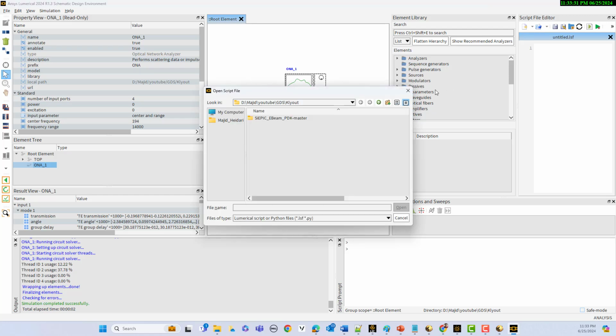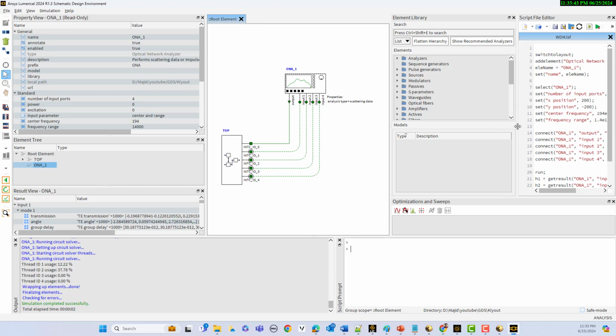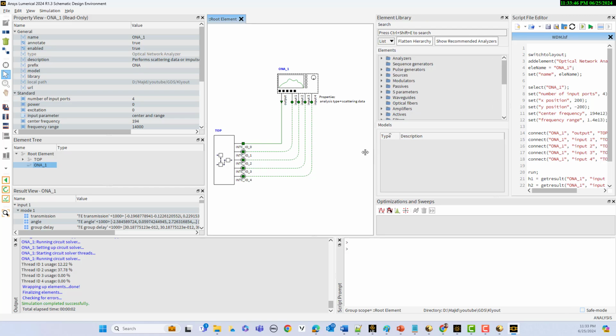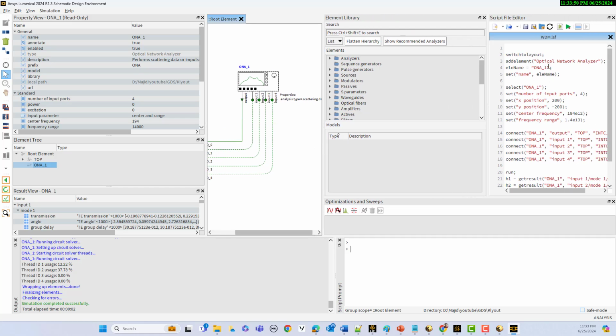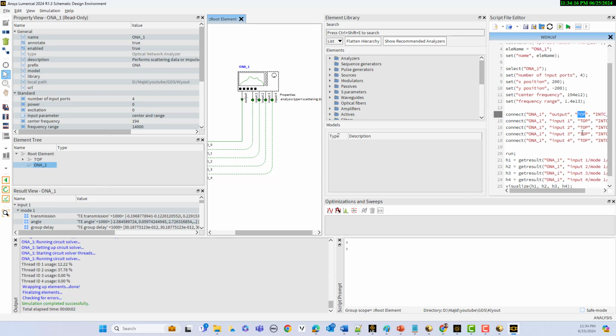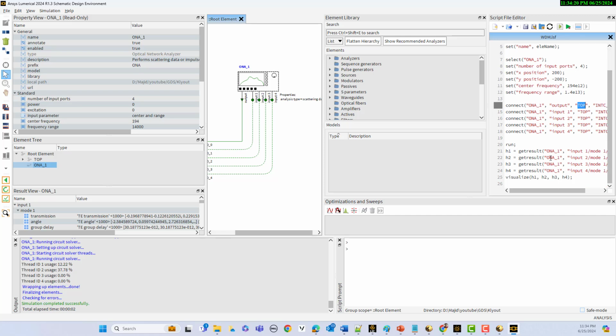So regarding the LSF that we loaded in KLayout, let's open it here. The LSF is very simple. It shows that we have an optical network analyzer, and then we connect our optical network analyzer to the top module that we defined in KLayout. Make sure that the name top here is the same as the name that we put in KLayout, and then we extract the data of the optical network analyzer, and we visualize the data.